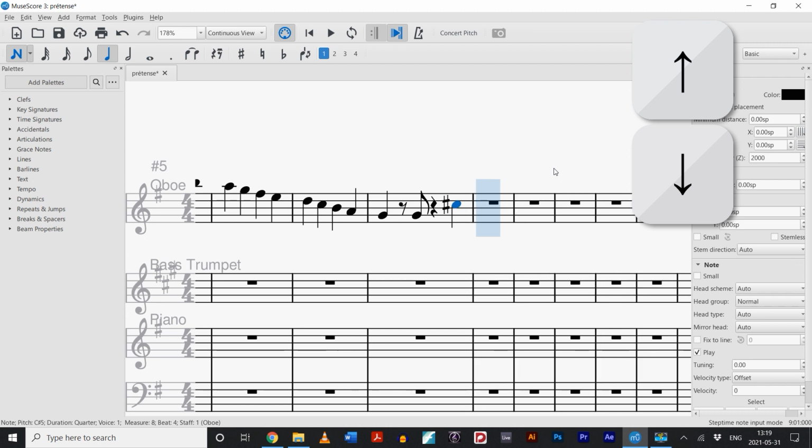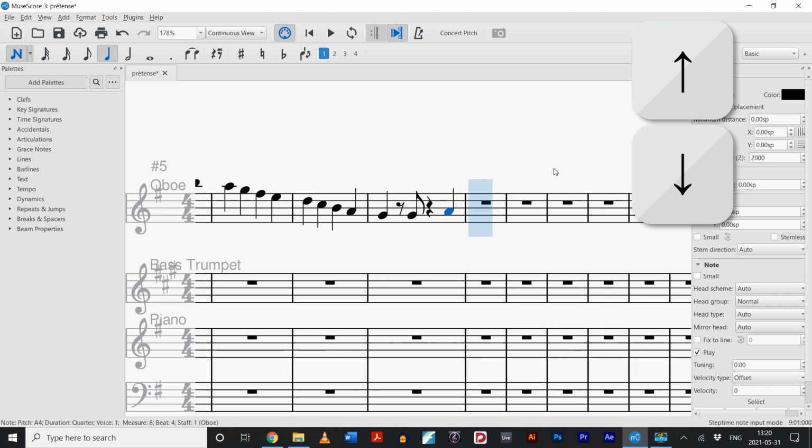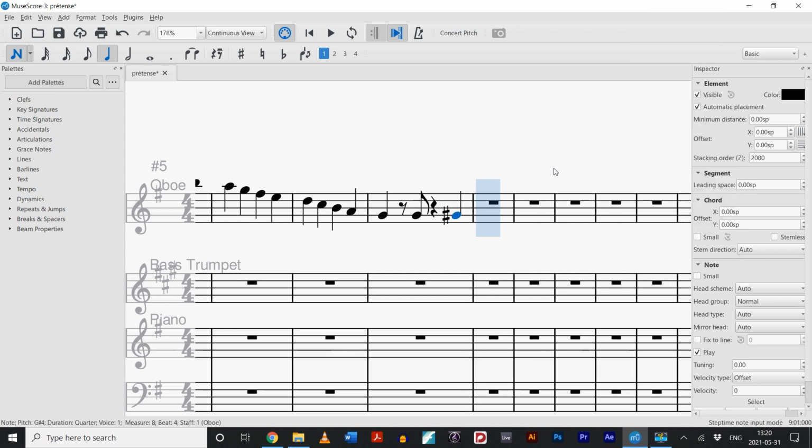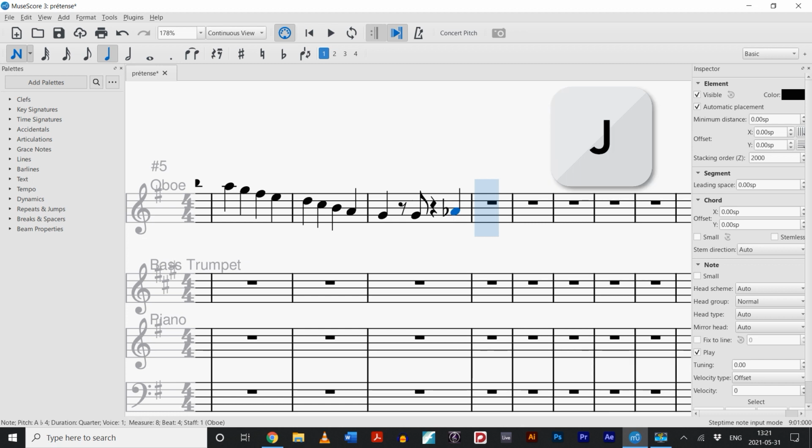MuseScore does its best to guess which accidentals make sense in the key, so since we're in G major, it helpfully skips B sharp and C flat. Occasionally, you might need to respell a note enharmonically. This will especially be a problem if you're using a MIDI keyboard because MIDI data doesn't differentiate between enharmonic notes like G sharp and A flat, and sometimes there's a case to be made for either of them. The button to change a note enharmonically is J. For jazz, I guess. I don't know. I don't make these keyboard shortcuts.